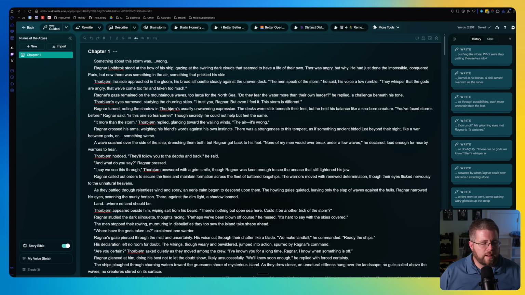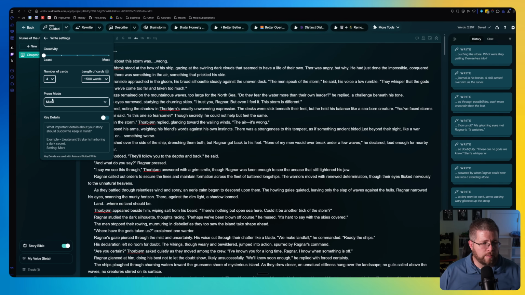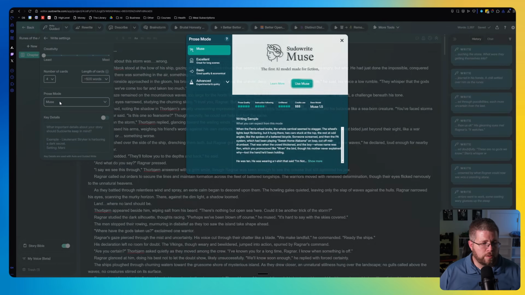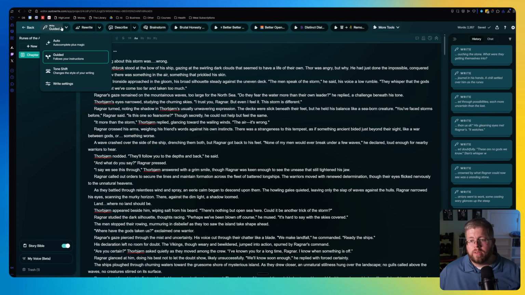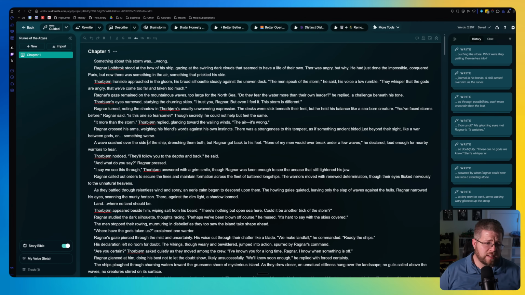Another good thing that they have going for them in Sudowrite is the Muse feature. So I will often come here to the write settings and make sure I'm using this Muse model. Now, this is their own proprietary AI large language model. So they are a little bit unique in the sense that Sudowrite is one of the only people on this list that has their own model being used here. And that's something I really like about them. And it's a really good model for creative writing, more or less.